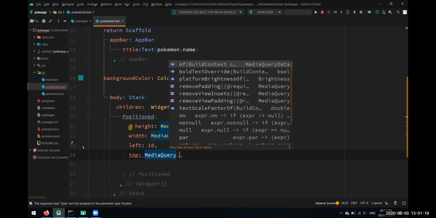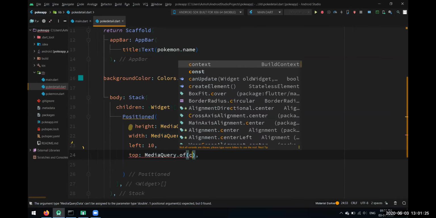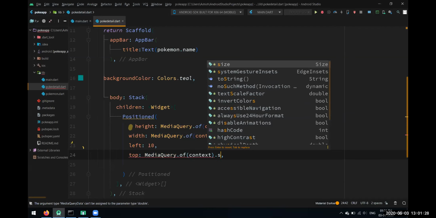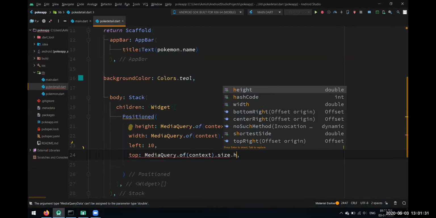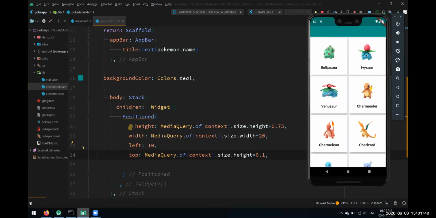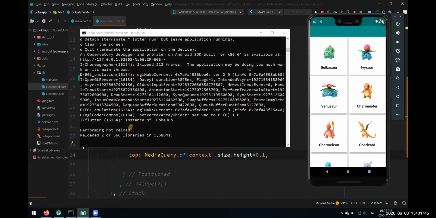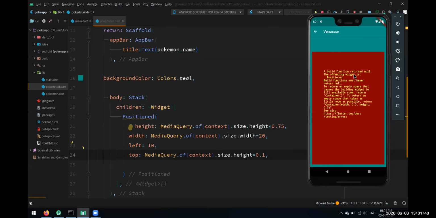MediaQuery. This will get clear once we build that whole widget, so don't worry for now. size.height, and for height we are using 0.1 of that height. So this is looking pretty good. Let's see what we are getting. See, this is our Positioned widget. We didn't give it any child yet, that's why it is showing this red screen. But we'll give it a child, then it will show whatever data we have inside the child.